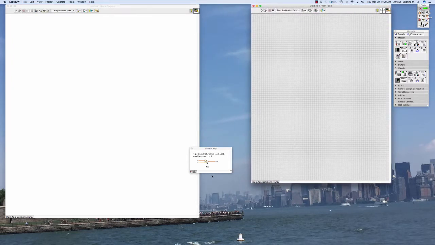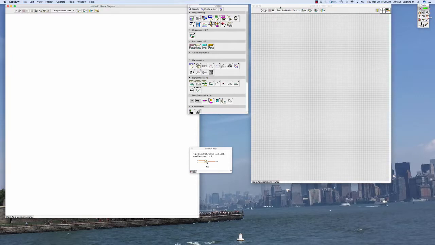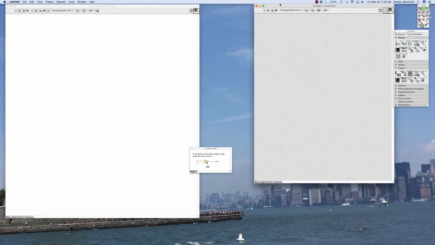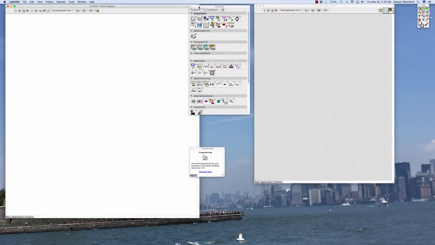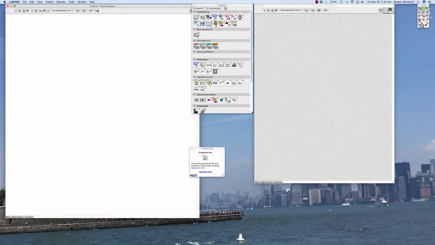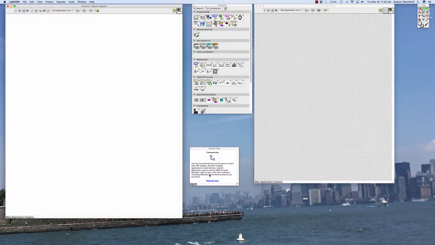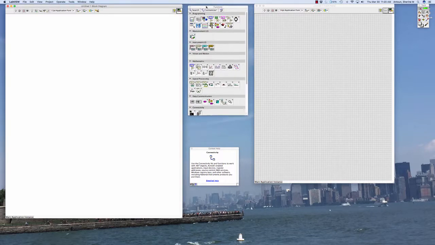A couple of function palettes are available to you. For the programming side, you have VI libraries. These are libraries of already written bits of code that you simply wire up together, and we'll see that in a moment. So this is your function palette. This is where most of the work happens.